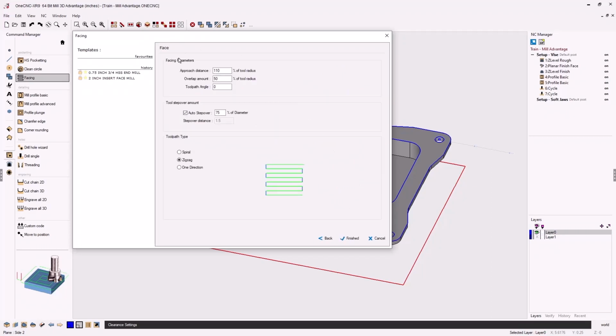Now, for the facing parameters, I'm going to use an approach distance of 110% of the tool radius. This is simply where the tool approaches the geometry. It's going to stay away from our stock boundary 110% of the tool radius. For the overlap amount, I'm using 50% of the tool radius. The overlap amount is how far the tool overlaps the boundary of the stock as it repositions from one pass to the next pass. For toolpath angle, I'm using 0. A toolpath angle of 0 means toolpath will be generated parallel to the x-axis.